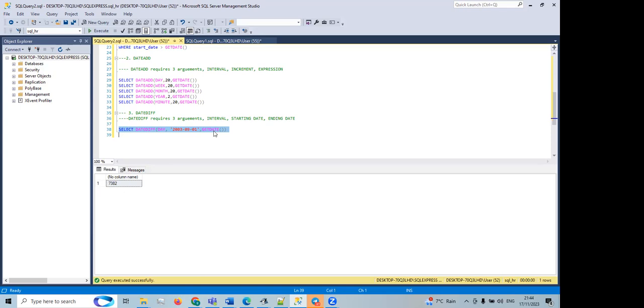Let's see how many weeks this would be. All we do is change this to weeks. And run. And that's only 1,054 weeks. How many months is that? That is only 242 months for somebody who has lived for 20 years.